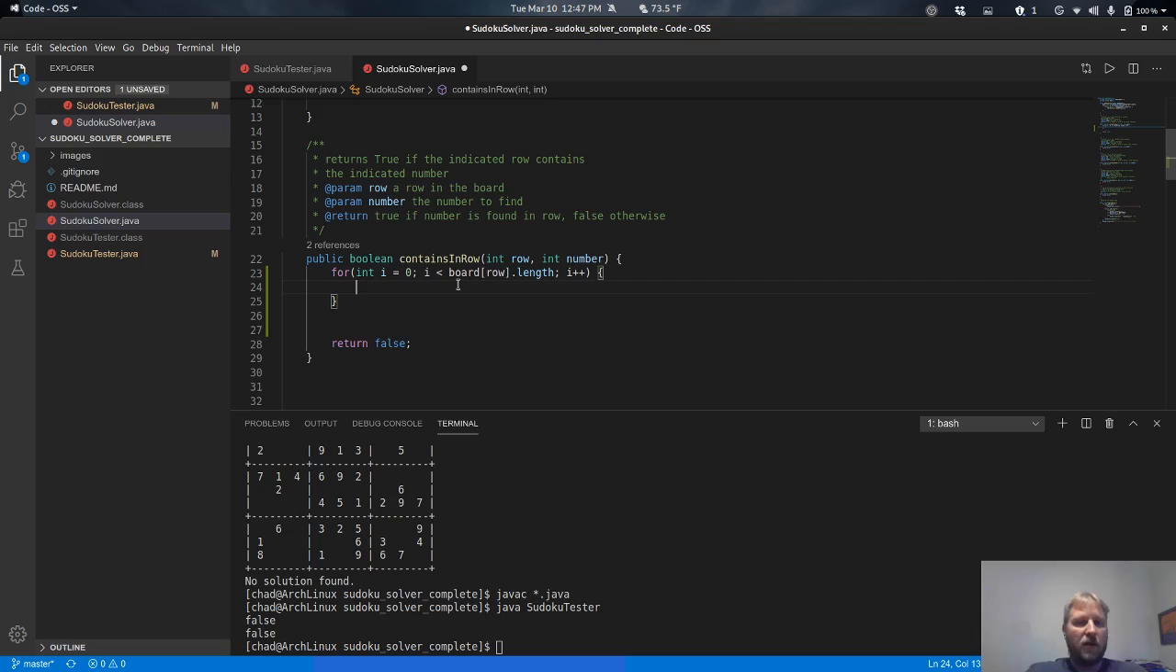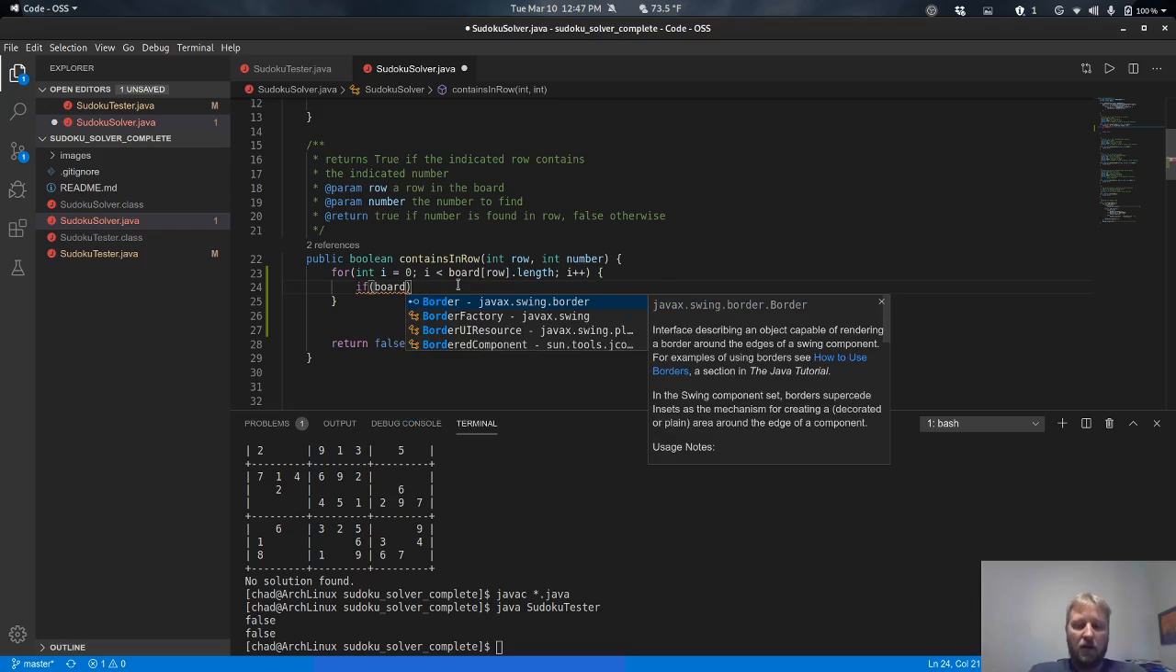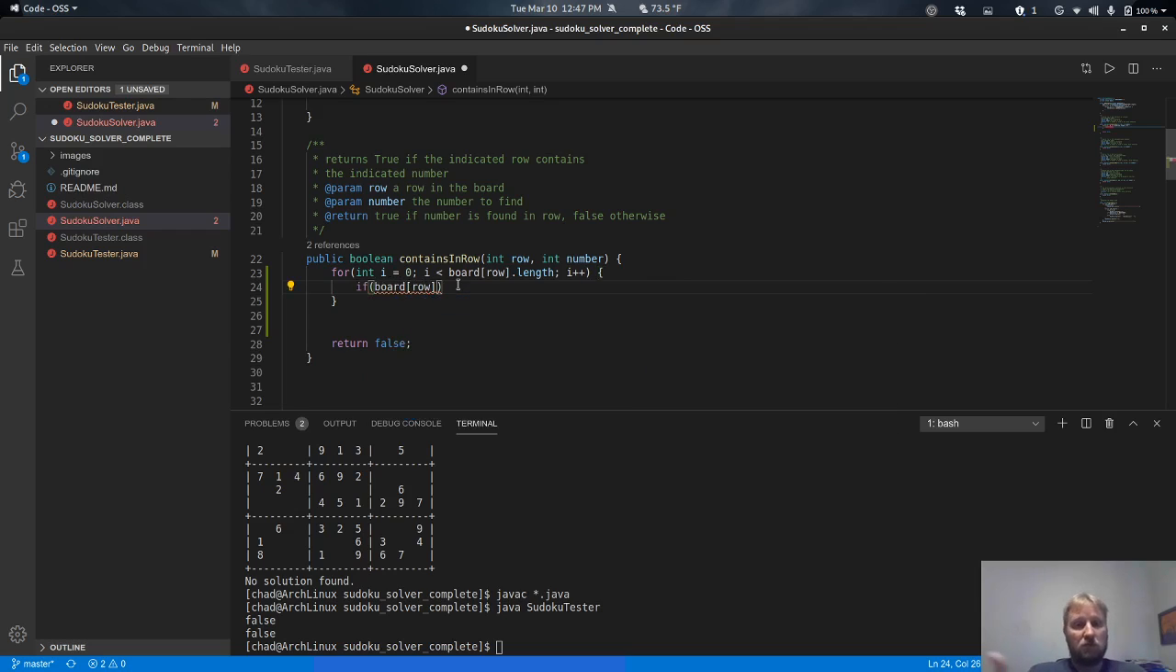And now we can say, if the thing in row at index i is equal to the number, then that means that it was contained in that row, so we can return true. Now, if it's not equal to that number, I don't want to immediately return false, because that will mean that it'll check the very first value and then immediately return false. And so I want to make sure that my for loop finishes, so my curly brace here, before I return false.